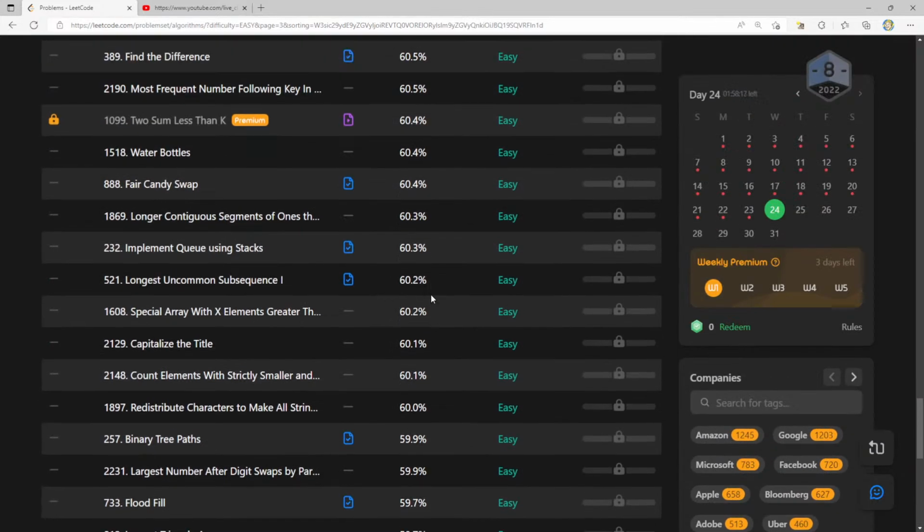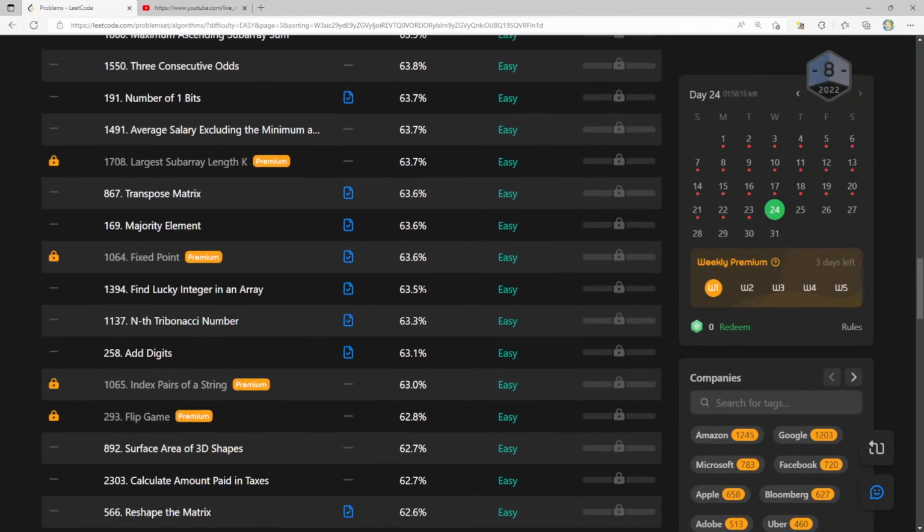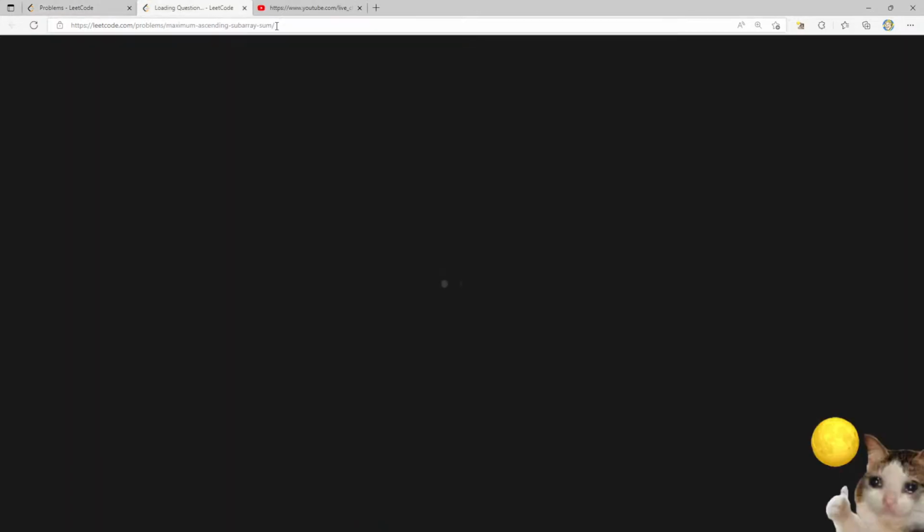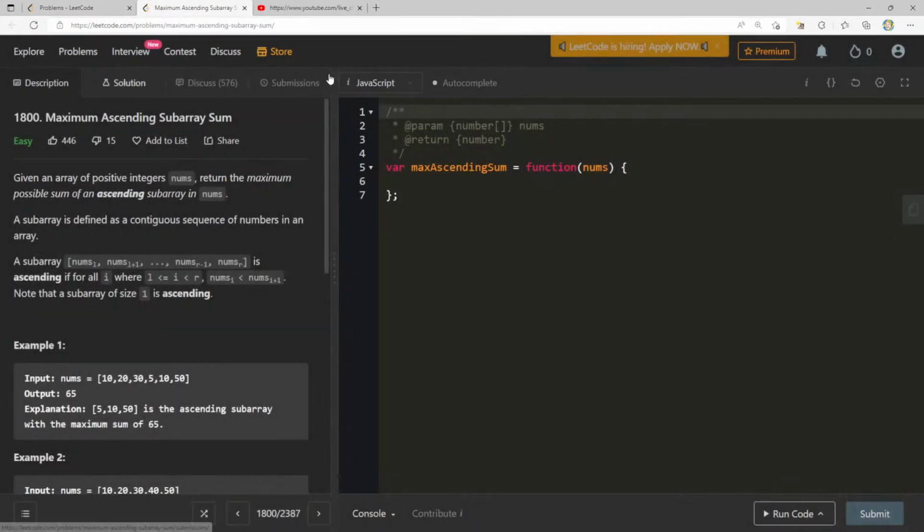We're going to be resuming on page 3, and we're going to be starting from, I think we tried to do this one yesterday, but let's figure out this one now. Maximum ascending subarray sum, starting off really strong with a very high quality question, it seems like. Let's see what this one has in store for us today.